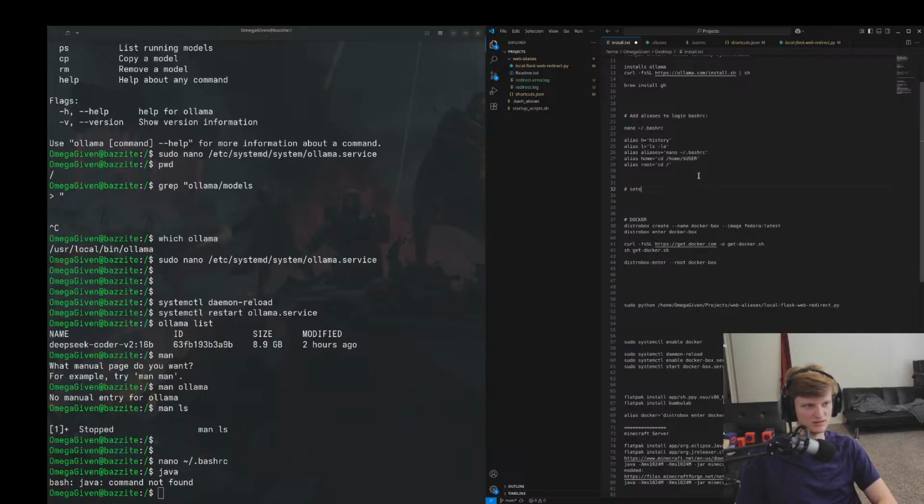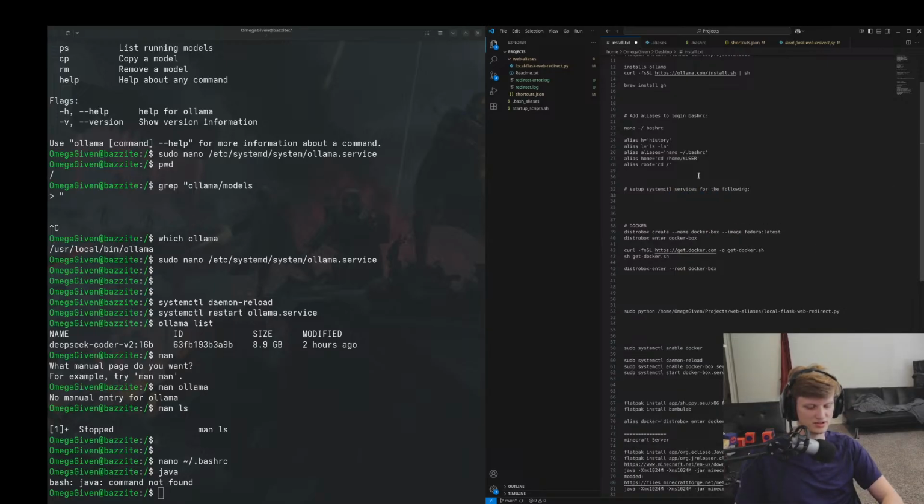Set up systemctl services for the following. I don't feel like putting all the instructions in here. I might need to do that in a separate file.